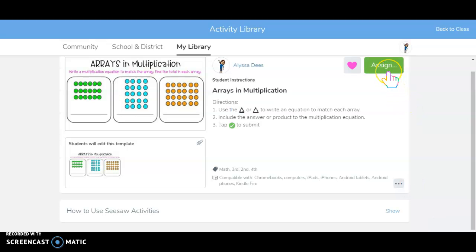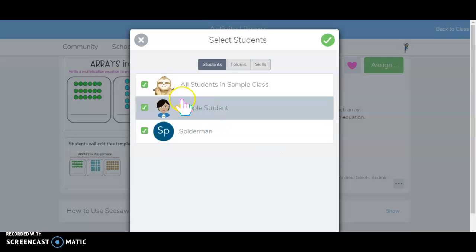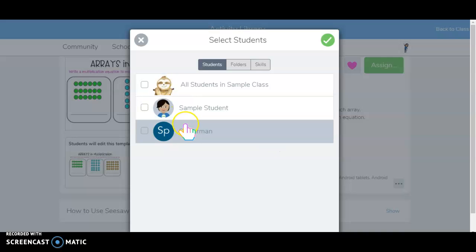Now I'm ready to assign it to my class. I'm going to assign it to this sample class here, and I'm going to click right here where it says Edit Students Folders Skills. And I'm going to assign it not to all of them. I'm going to assign this one to just Spider-Man.